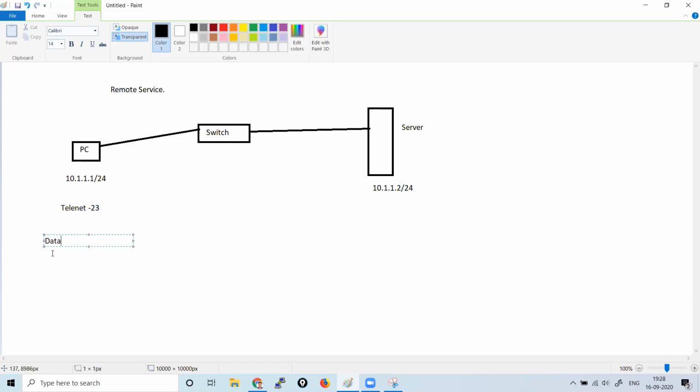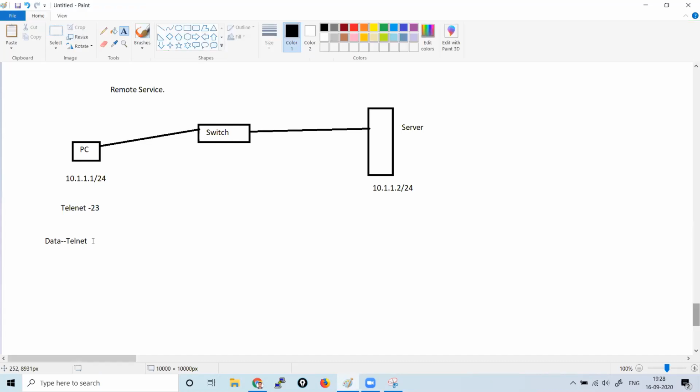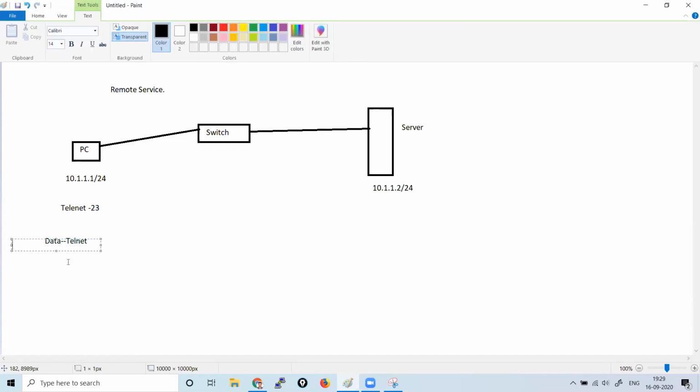Now, at the application layer, we have generated some data. That data is nothing but a protocol, which is telnet. Now, this telnet is at what layer? Layer 7. Now, when it is handed over to layer 6, what is the job of layer 6?